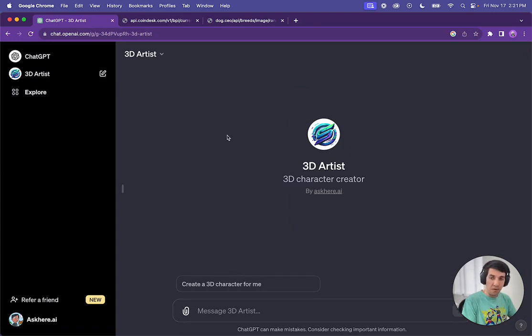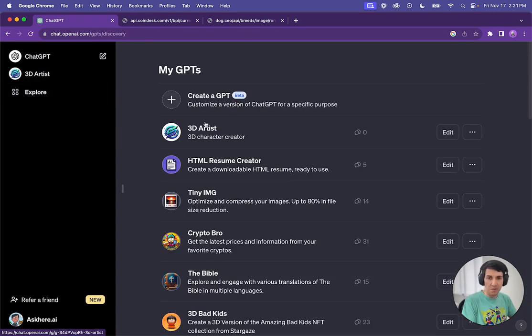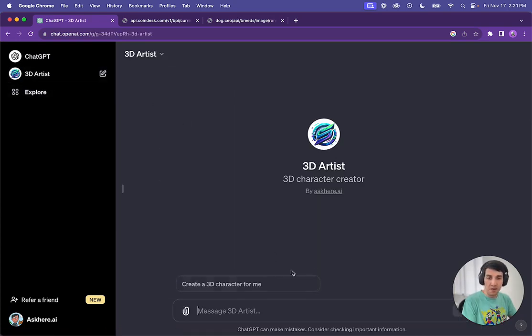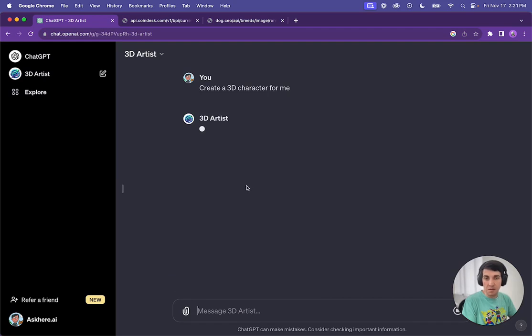And now when you go back to ChatGPT, you will see that it shows right there on the left side. If you click on Explore, it will show us one of the applications that you created, basically. So now I can go inside of this 3D artist and do the same thing, just start interacting with it.